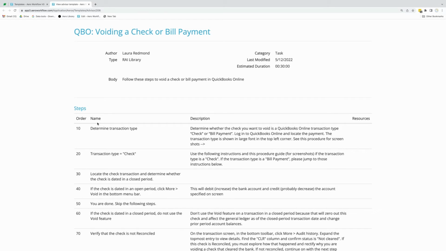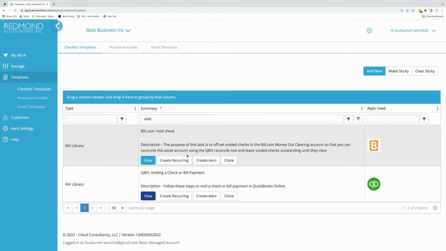Now, sometimes we have a couple of different ways to do a void check or something. You can have a couple of different checklists about the same thing with different ways to do it. So that, because sometimes one will change, but the other won't, right? So voiding a check in bill.com may not have changed. If you noticed, I had 2 of them out there.